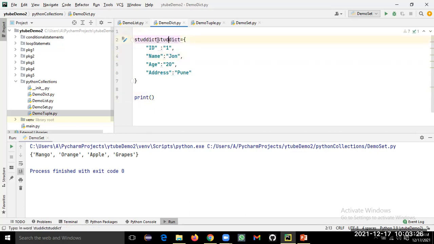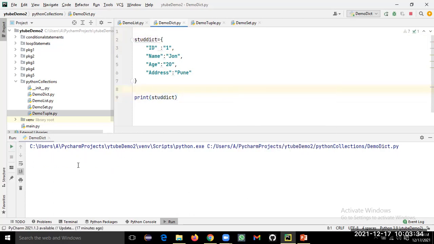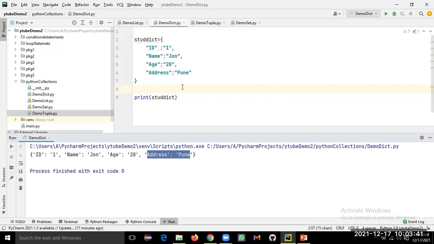Okay. So just copy it and I'll just print it. Okay. So it will print the key value pair. So ID is 1, name is John, age is 20, and address is Pune. So this is the syntactical difference between list, then tuple. Just take the dictionary at the end.